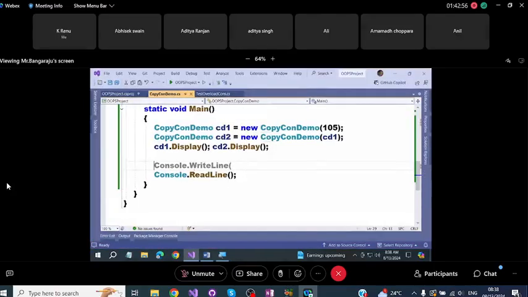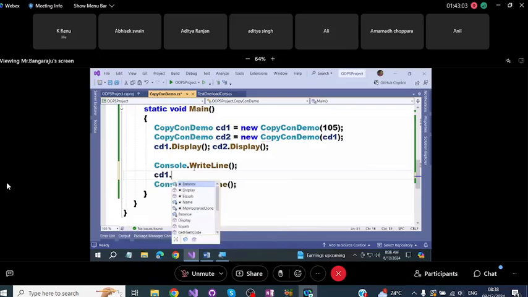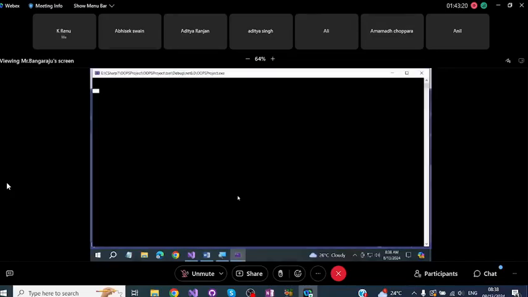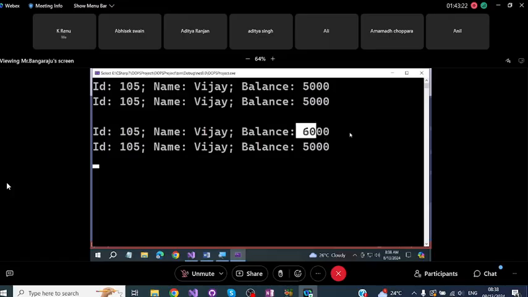Okay, let's do one thing. I'm adding a write line, just a line break I added. After that, I'll say cd1.balance is equals to 6000, and reprinting all the values again. Check, guys. Change did not reflect. Same way.